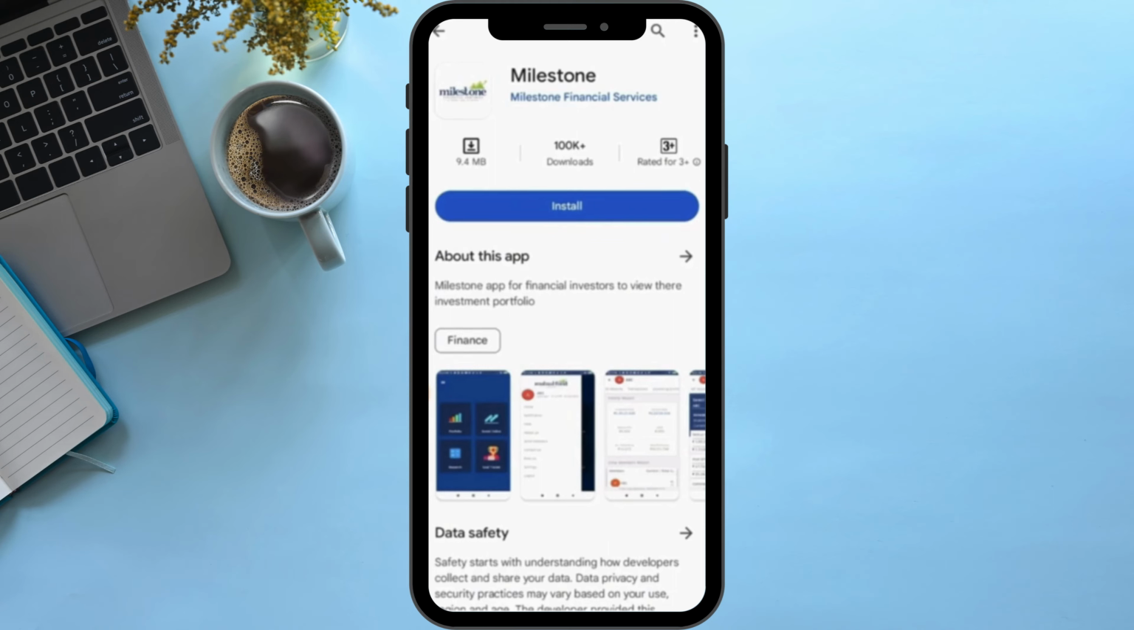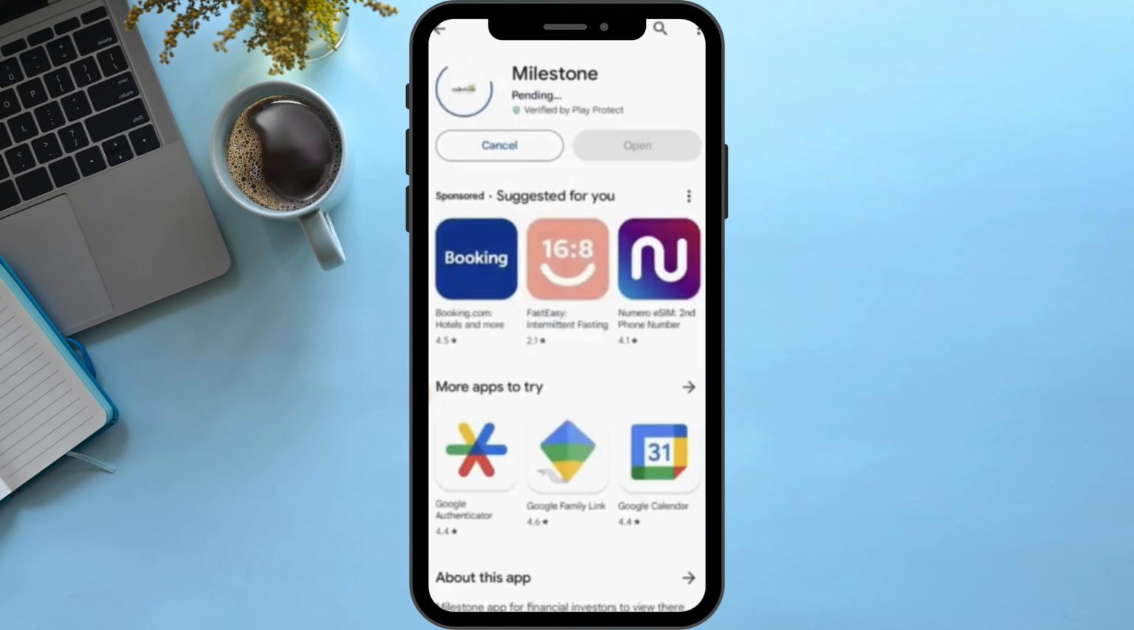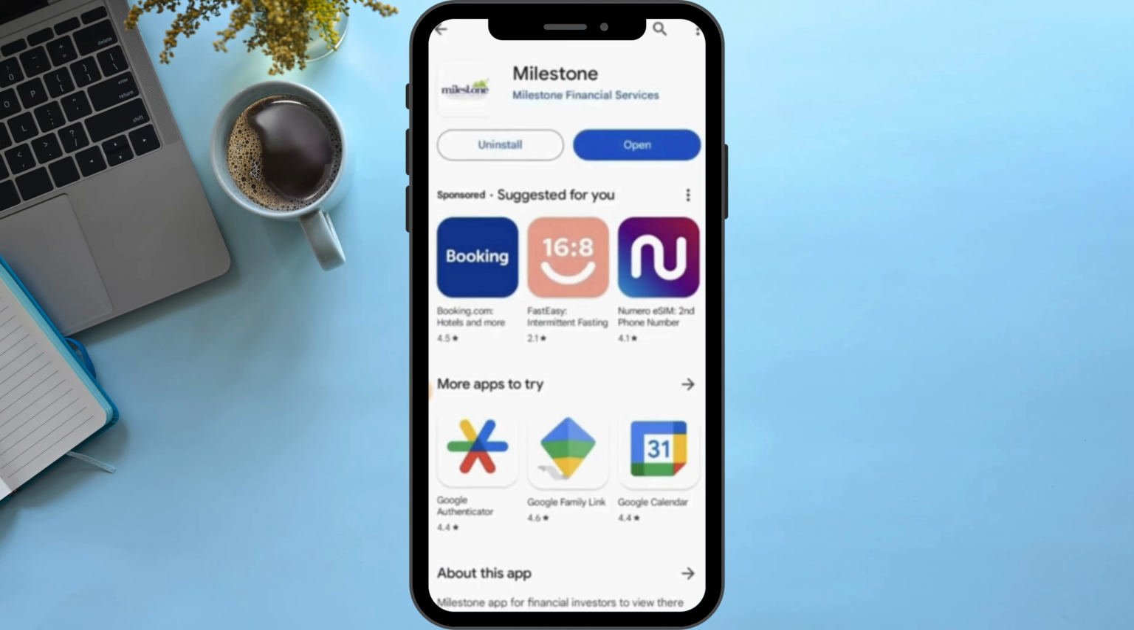So go ahead and tap on the install icon. Now it is going to take some time for the application to be downloaded. Once it has been downloaded, it is going to be automatically installed on your device. Once it has been installed, all you want to do is tap on the open option, then log into your account and start using this application. So that is how you can download Milestone credit card app.